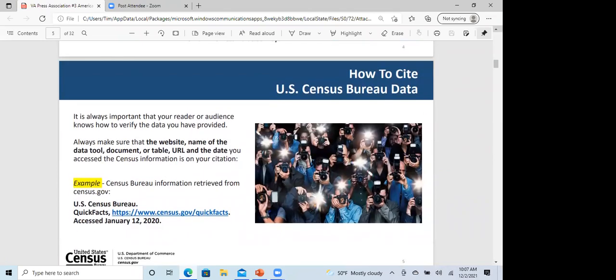And so I know once you finish listening to Tim, you'll want to pull some data, and we ask that you know how to cite the Census Bureau data, and here it is. It's always important that your reader or audience knows how to verify the data you've provided. We just ask that you include the website name of the data tool, whether that's the American Community Survey, Census QuickFacts, or data.census.gov, what that source was, the document or the table. You can include the URL as well as the date that you accessed that information in your citation. And there's an example shown on your screen as well.